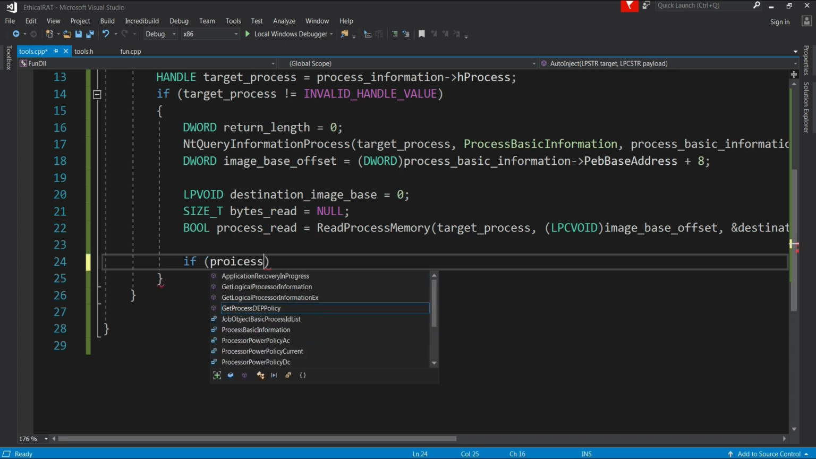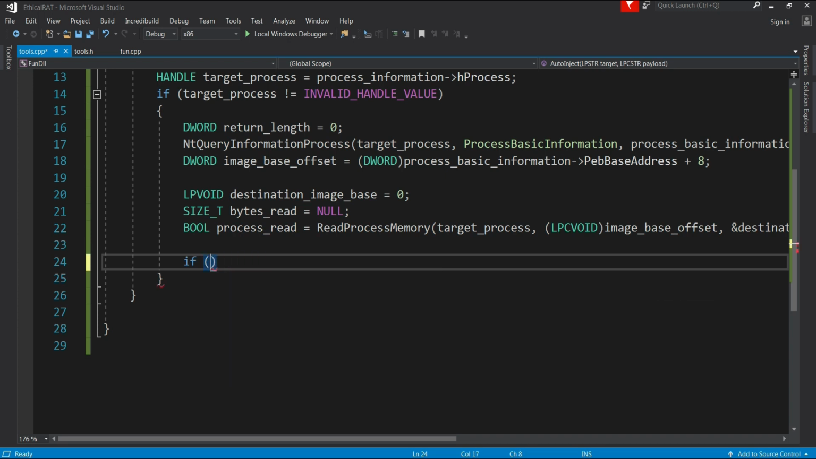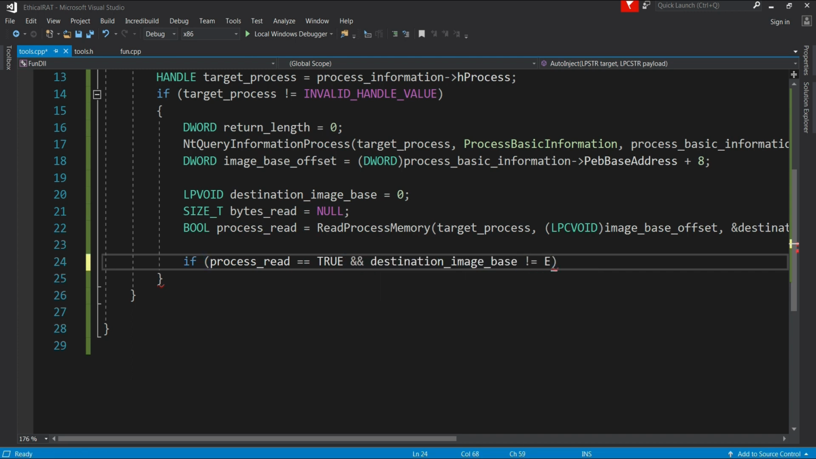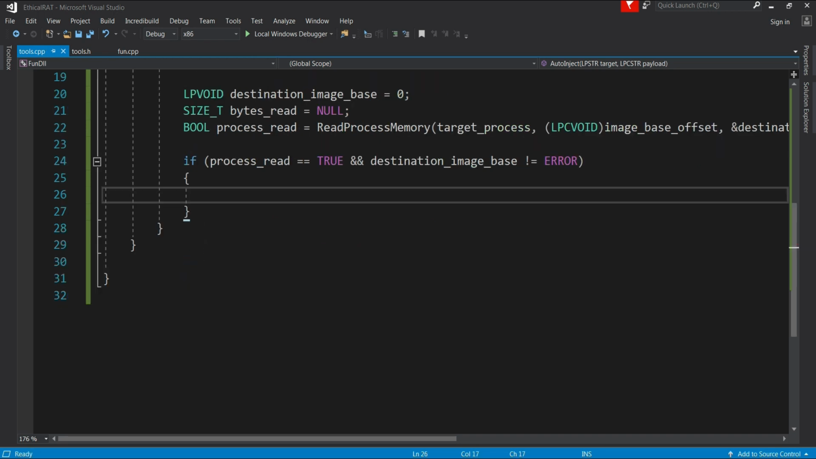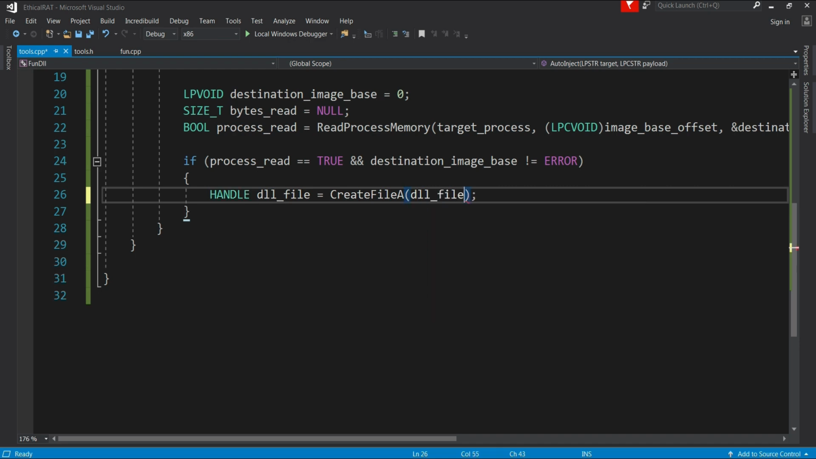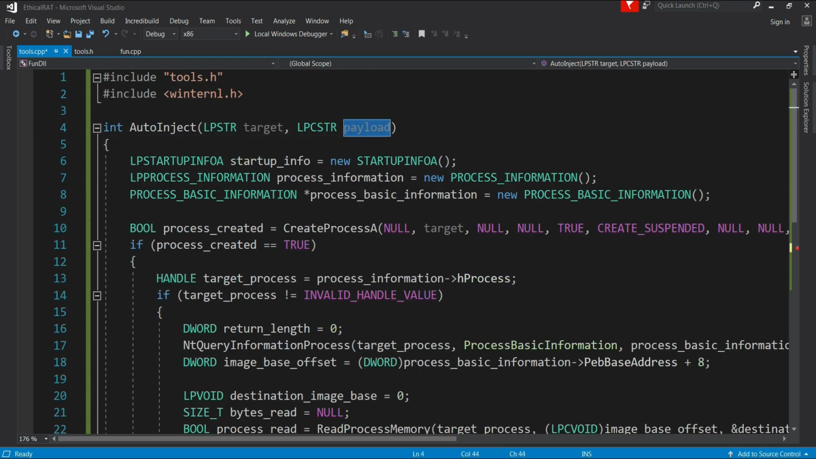If process read is equal with true and destination image base is not equal with error, we're gonna read here the DLL. A similar code as in the ethical injector project. Handle DLL file, CreateFileA. Here will be the DLL file, I think we called it payload.